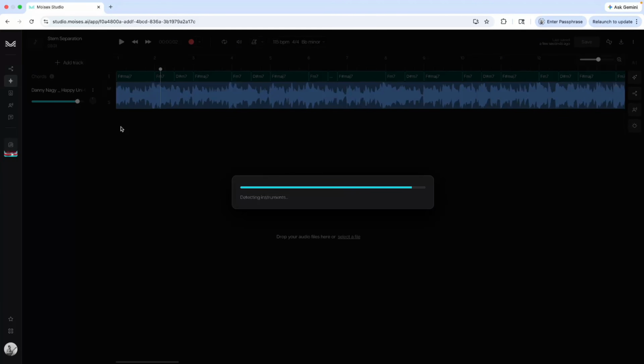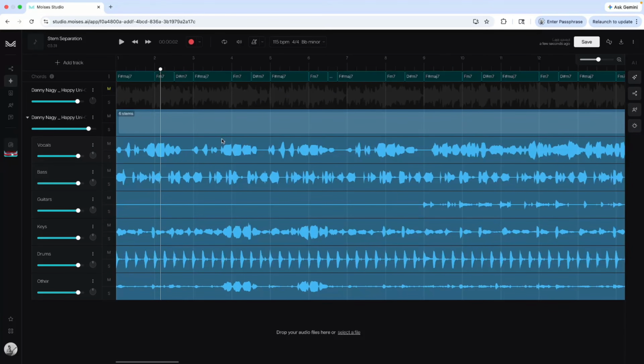Let's separate the stems. So now that we separated the stems, we can pretty much use this for what we use Logic for. We can use it to learn parts, we can use it to isolate parts, we can use it to listen for the production, for the mixing, and things like that. And so far, functionally, it's very similar to what Logic can do.